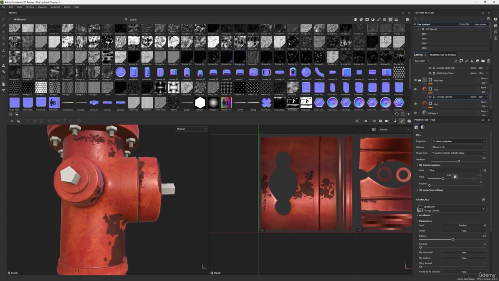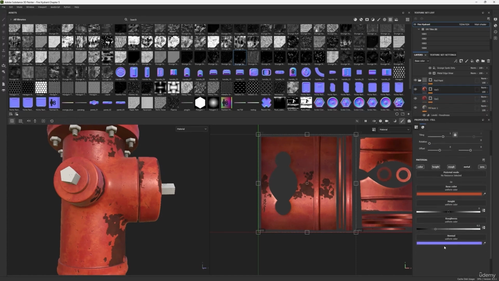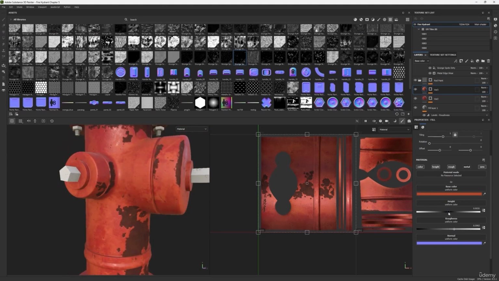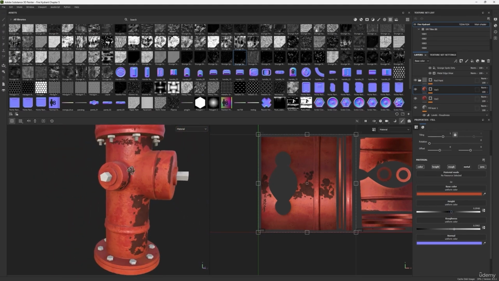And I'm gonna change its roughness as well. So go to my paint and I'm gonna increase its roughness a bit so it will have some variations over there as well. And also I'm gonna increase its height like this, and it will definitely look good.